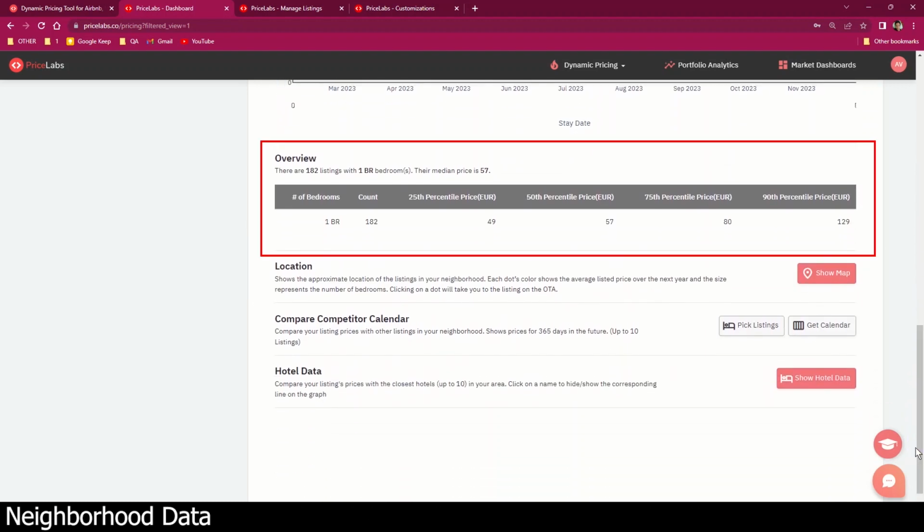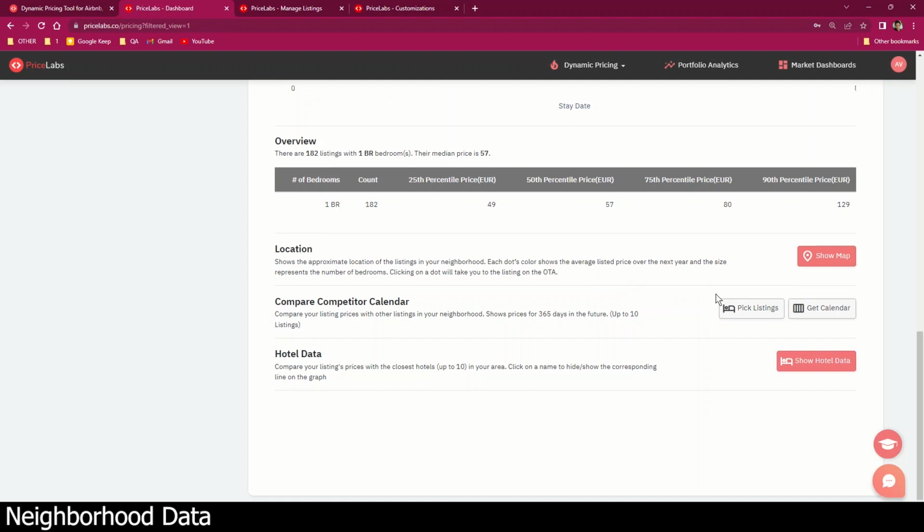The overview chart gives you the exact number of listings by number of bedrooms and shows you the average, low, middle, and high prices for bookings made in the past 30 days. By clicking on this button, the map will show up.